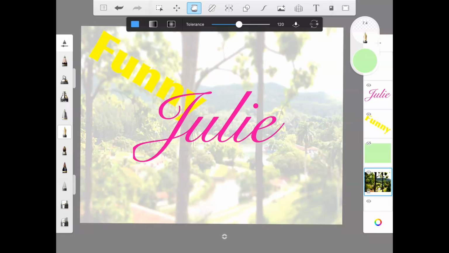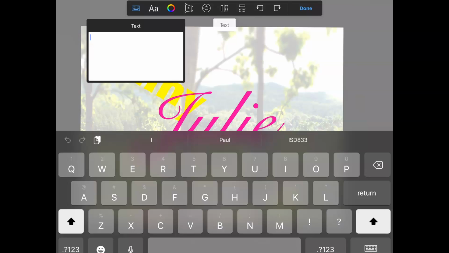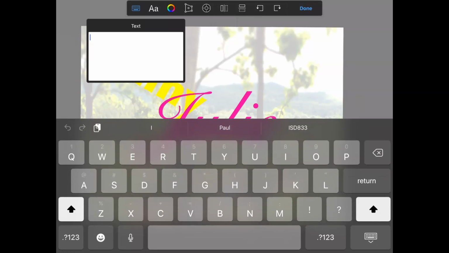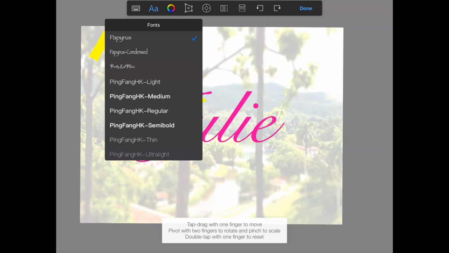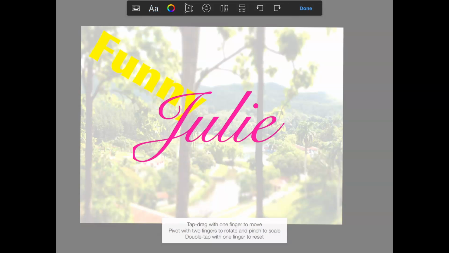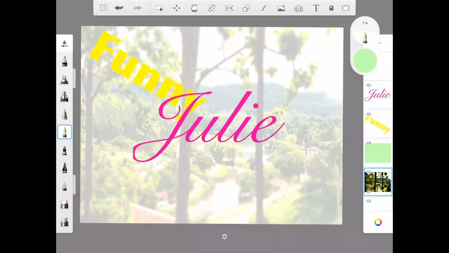And then of course you have the fonts up top. You touch the T. Notice the text is where you would start and the keyboard comes in. If you click the AA up there, that's how you can change your font. I haven't been able to really learn how to change the size other than when you are done typing the word. Okay, so let's go on to the funny layer, for instance.